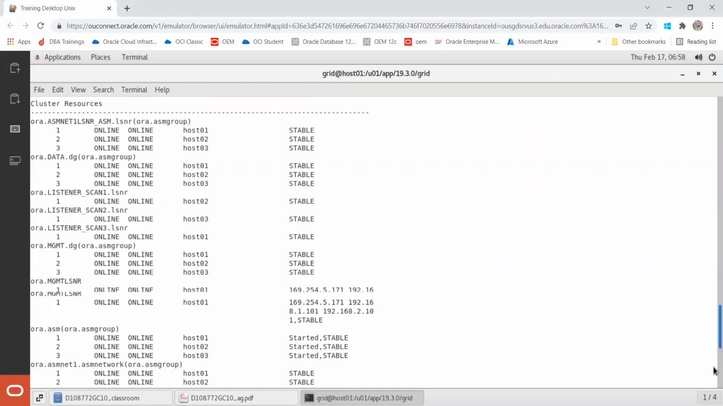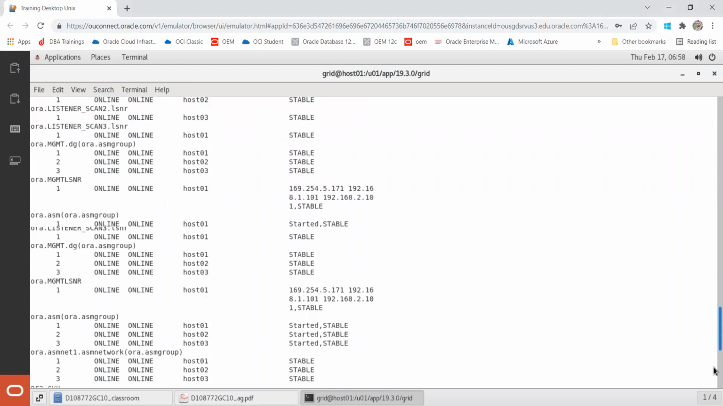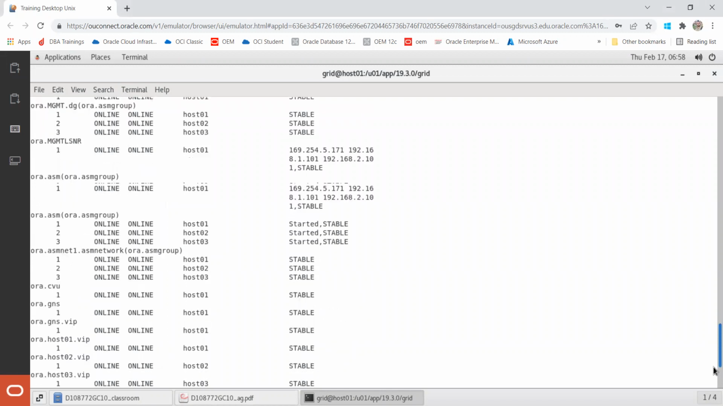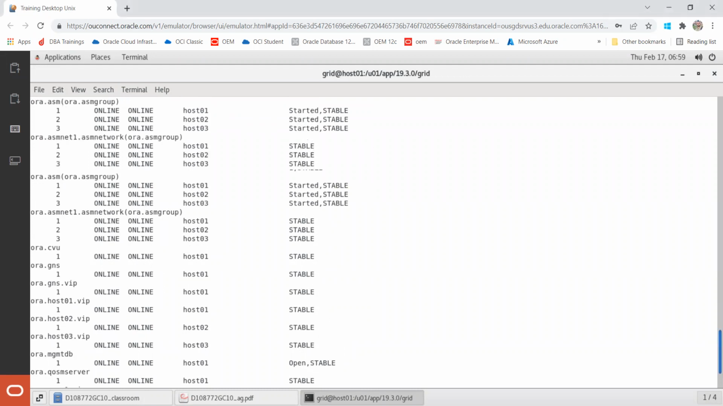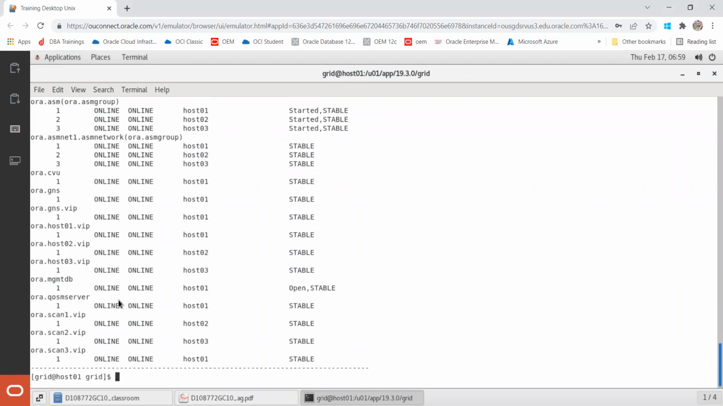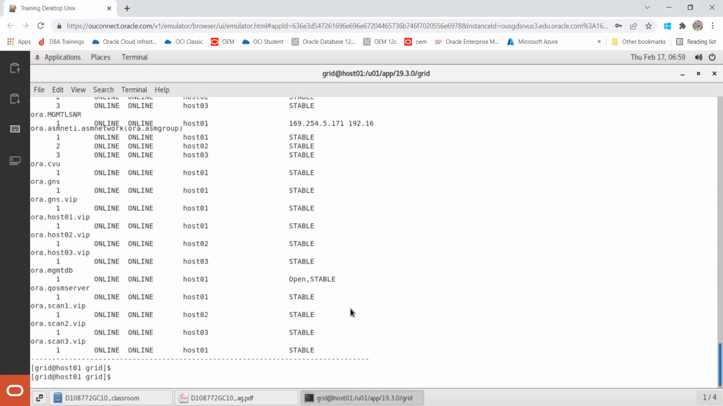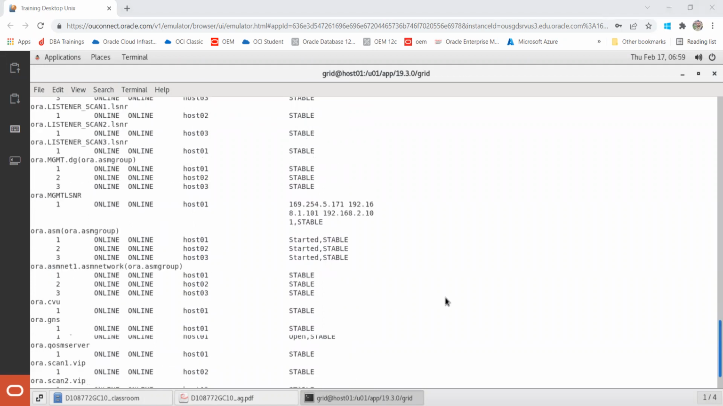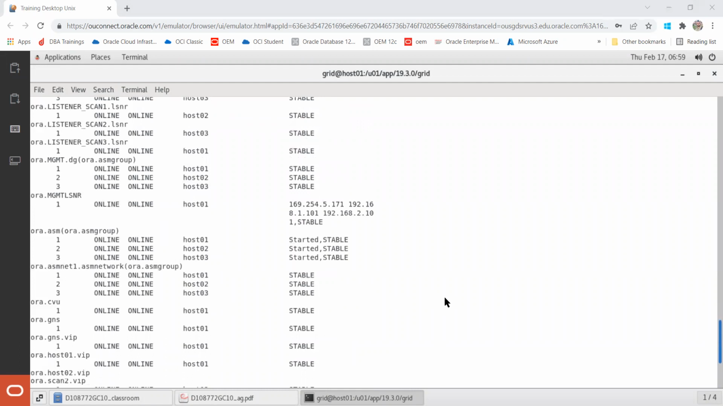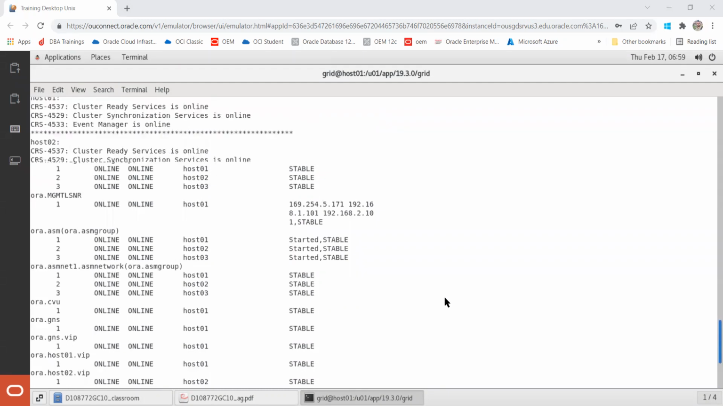They all are started and in stable condition. All my services are up and running and in stable mode. Got it? No issue at all. We found that everything is stable. The VIP and the scan IP are open and stable. Your cluster installation is finally completed, and you have checked that it is working fine.